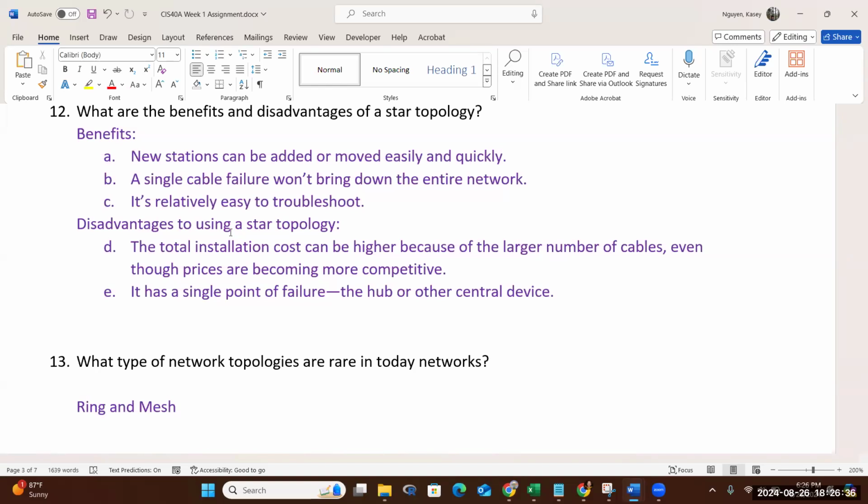So you see a lot of ring and you see a lot of mesh. A lot of the time, 99% of the time it's mesh.